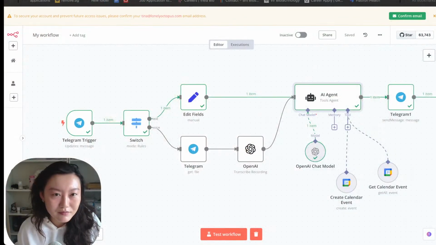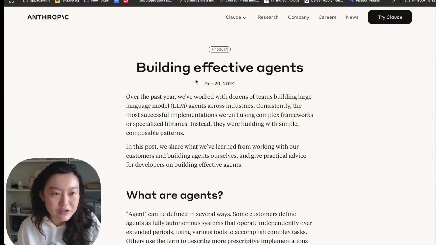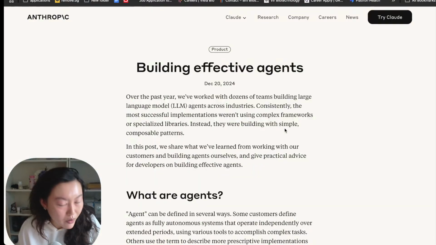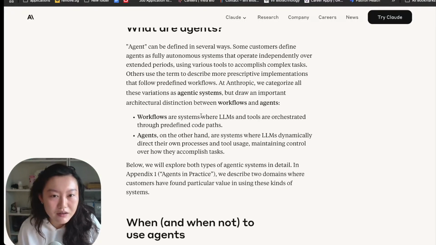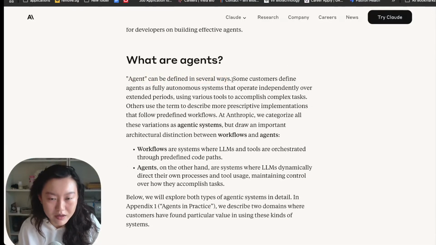Let me go back here. Okay, so, building effective agents. This is an article from Anthropic, which I think is quite good in terms of telling you how you can build effective agents. Here's the part that says agents can be defined in several ways. Some customers define agents as fully autonomous systems that operate independently over extended periods using various tools to accomplish complex tasks. Others use the term to describe more prescriptive implementations that follow predefined workflows. That's what I was saying earlier about people who are just doing predefined workflows. That is not really considered an agent.